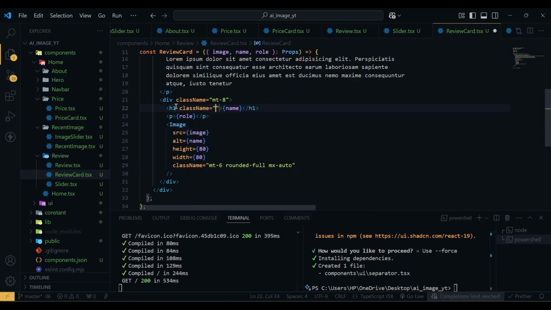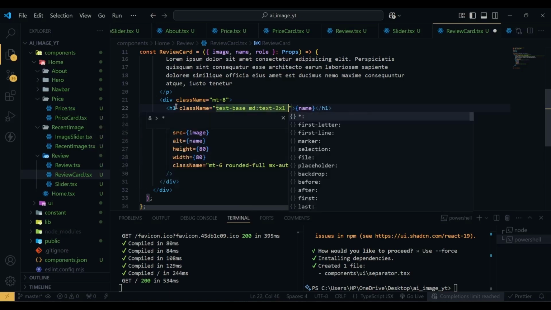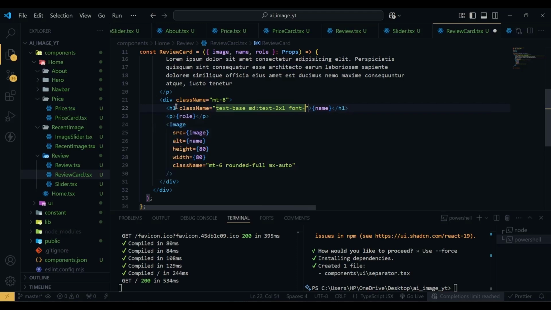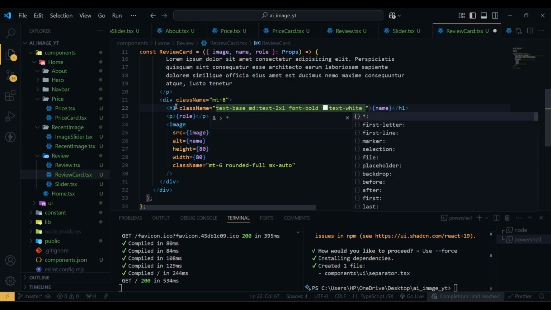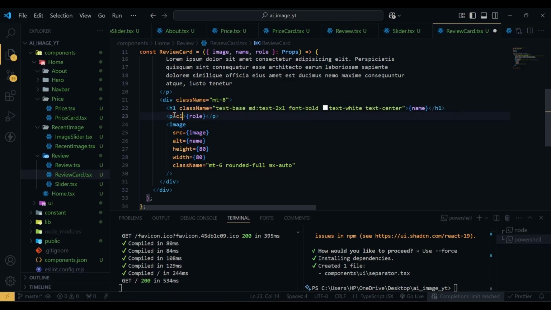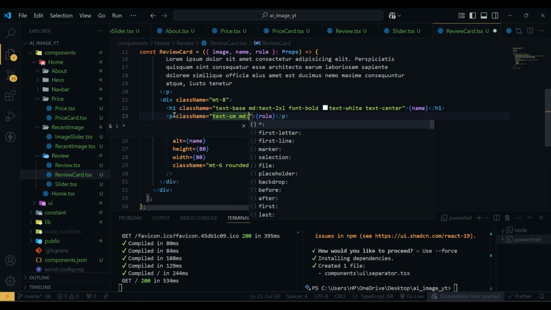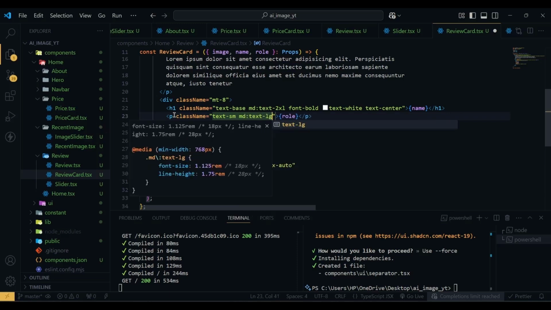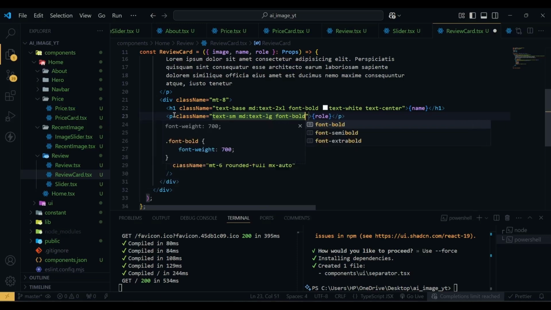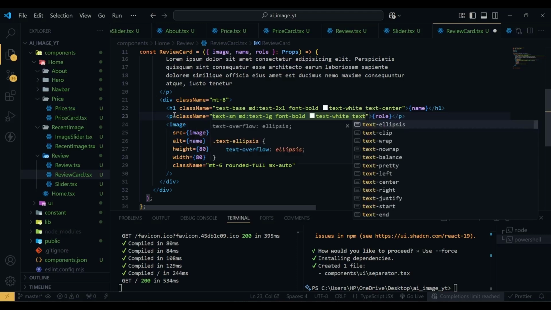and this h1 will have a class name of text base. In medium screen, text will be 2xl, font will be bold, text color will be white, text will be center. Now this p tag will have a class name of text small. In medium screen, text will be large, font will be bold, text will be white, text center.